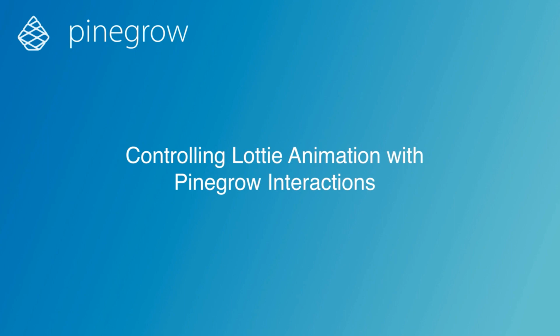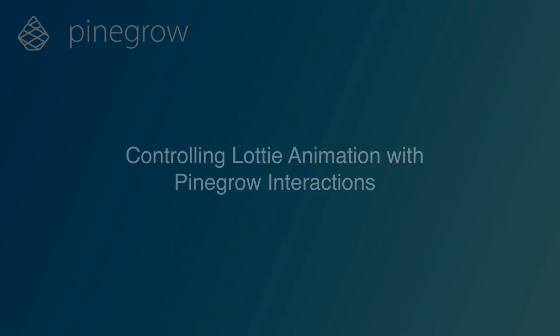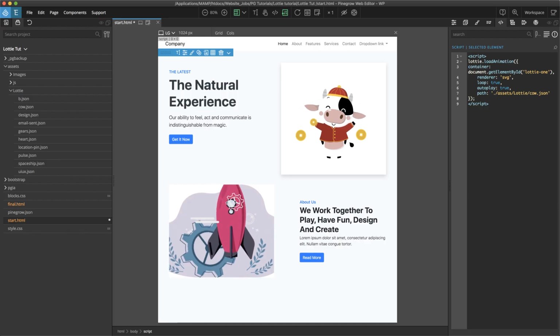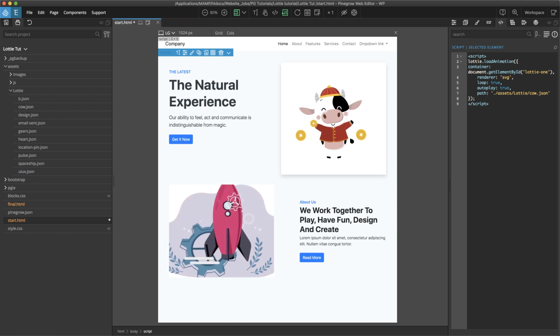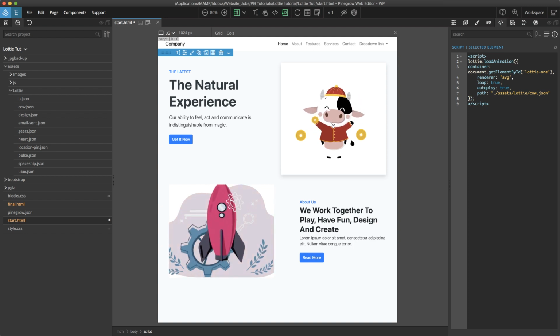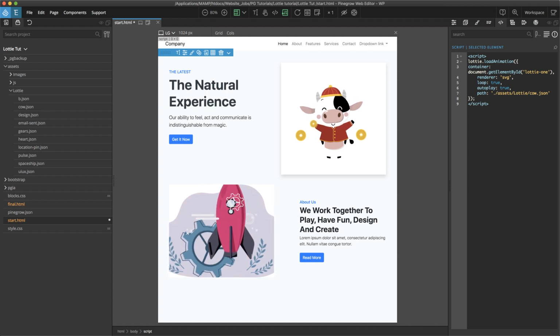In the last video, I showed you how to get Lottie animations working on your Pinegrow page using the Body Movin plugin hosted by a CDN. So far in our scripts, we've just added autoplay to our animations to make them play when the page is loaded. However, we can also use Pinegrow Interactions to make the animations a little bit more responsive to what the user is doing on the page.